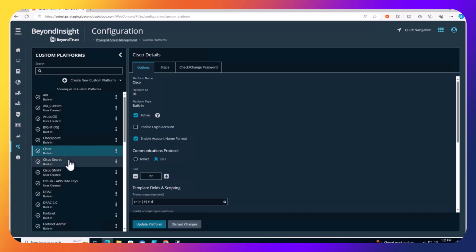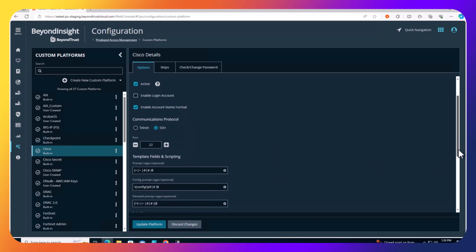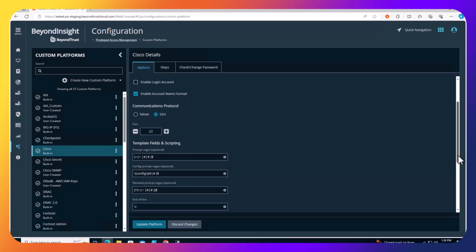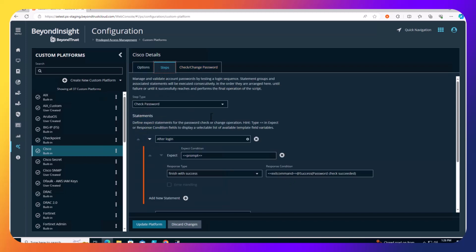So from a Cisco perspective, the two big ones that we have are the Cisco and then the Cisco Secret. And really, that just depends on the type of credential that we're using and injecting. In either case, our preferred methodology for communicating with the device is going to be over SSH. Can we still support Telnet? Yes, but Telnet is not a secure method to access devices.